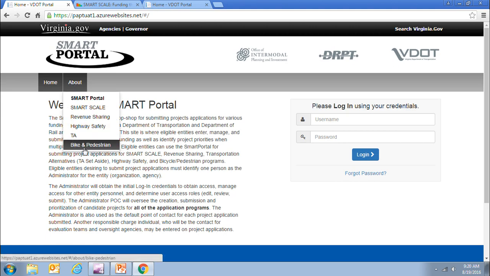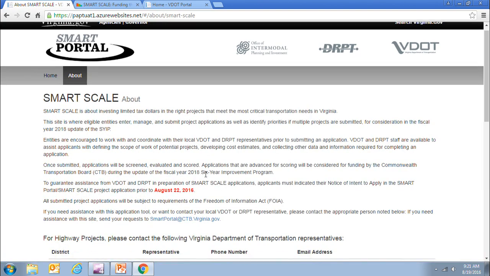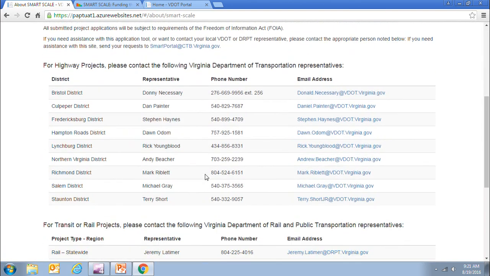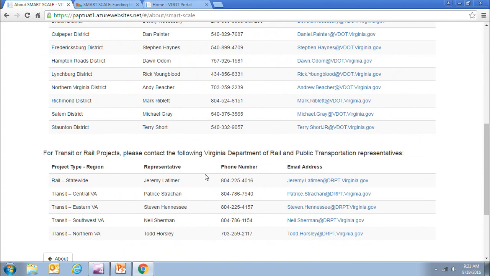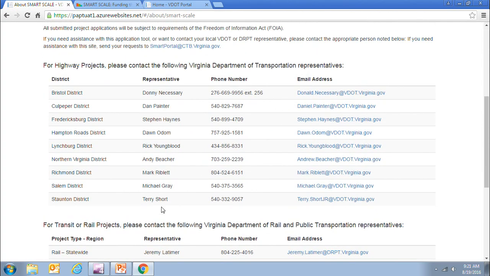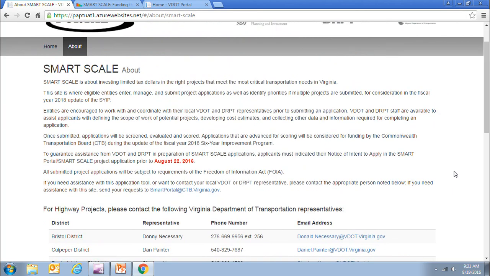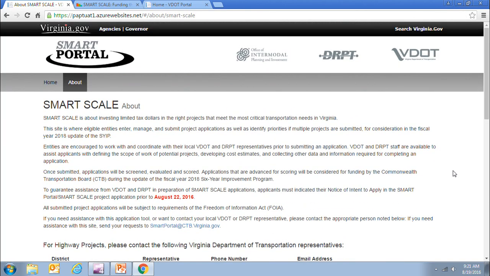First of all, the About tab on this page gives you some basic information for all the different programs. It also includes your points of contact for each of the program areas. Our district points of contact that are listed here are really our Smart Portal points of contact. So they will also be able to help on questions beyond just the SmartScale process. They'll be able to help direct you to the right people for the other application processes as well.